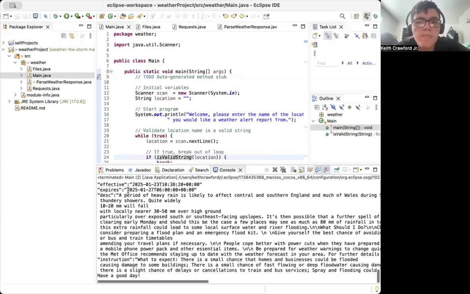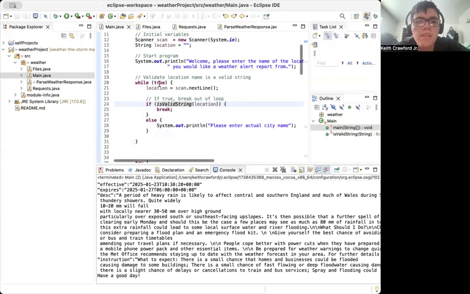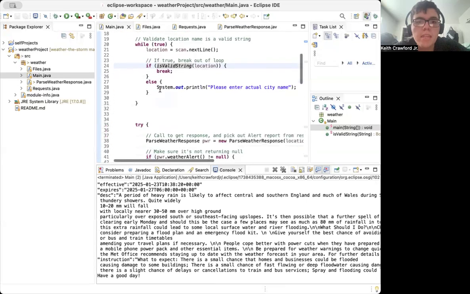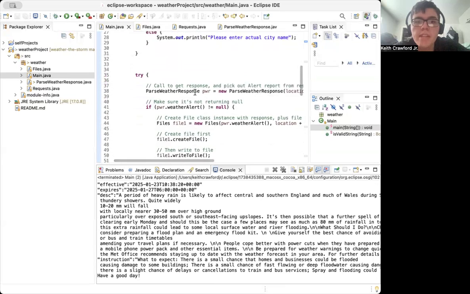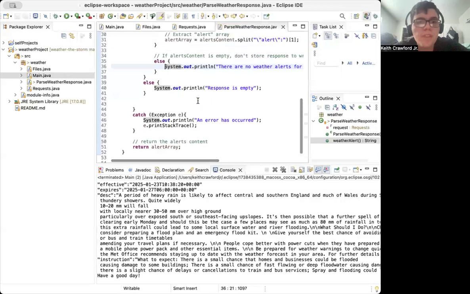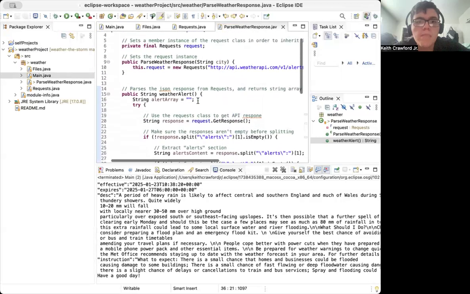It was simply to make a new file, write to it, make a request to the API, and write to it the response from the API. Just validate the location. So it's a string, and then we call the instance, the parse whatever response. We call the function as long as it's not null. You can go over your parse whatever response.